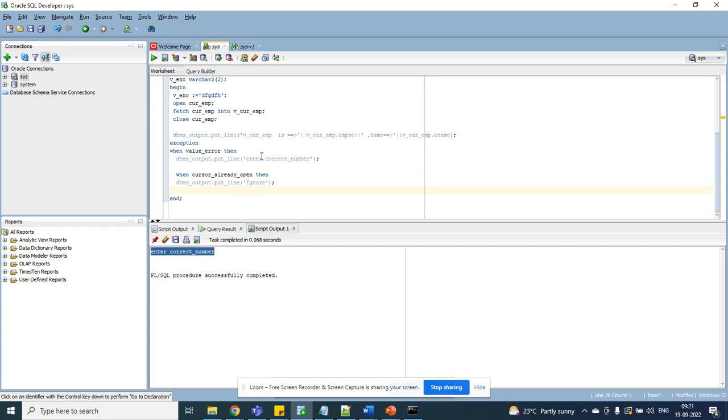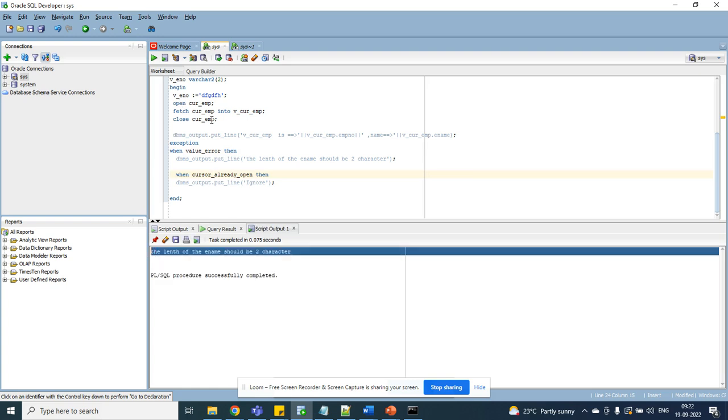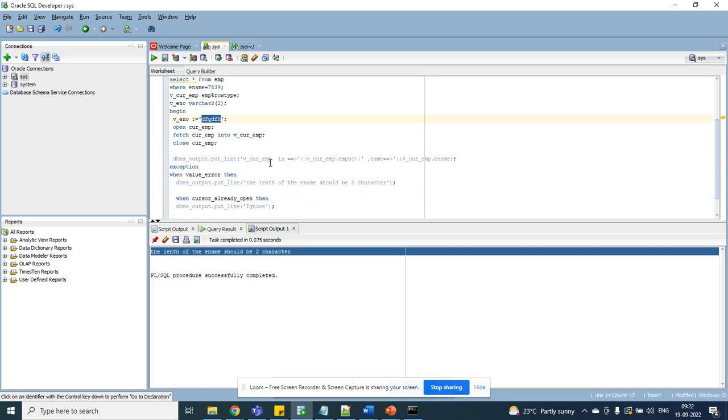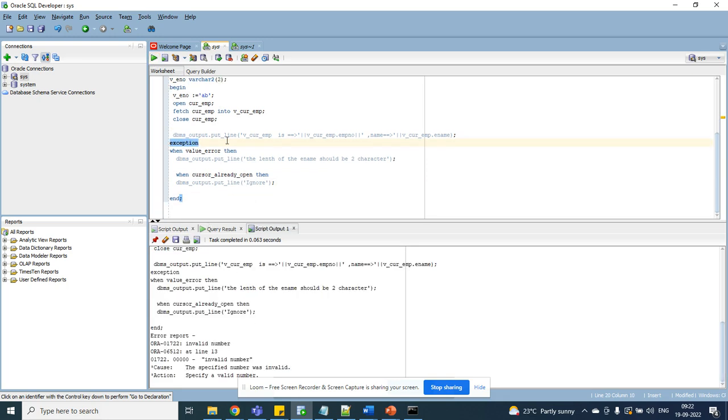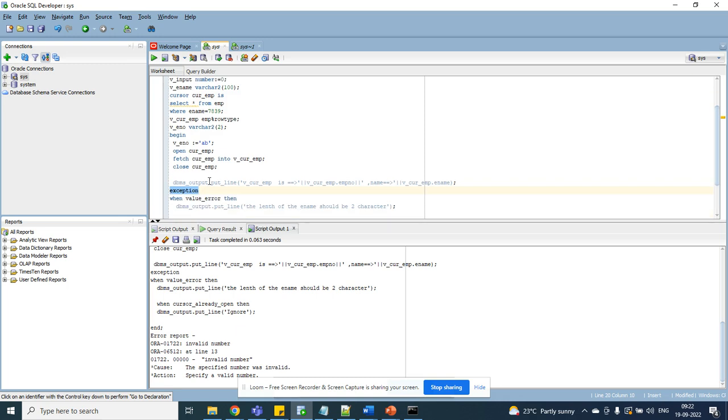If you want, you can specify that the length of the employee name should be two characters, since we are specifying the length as 2. So you will get the same error message. At least you can understand that the employee name should be two characters. If you pass some value, it will take it, and there is no error, but there are no values. That's why we won't get any error.